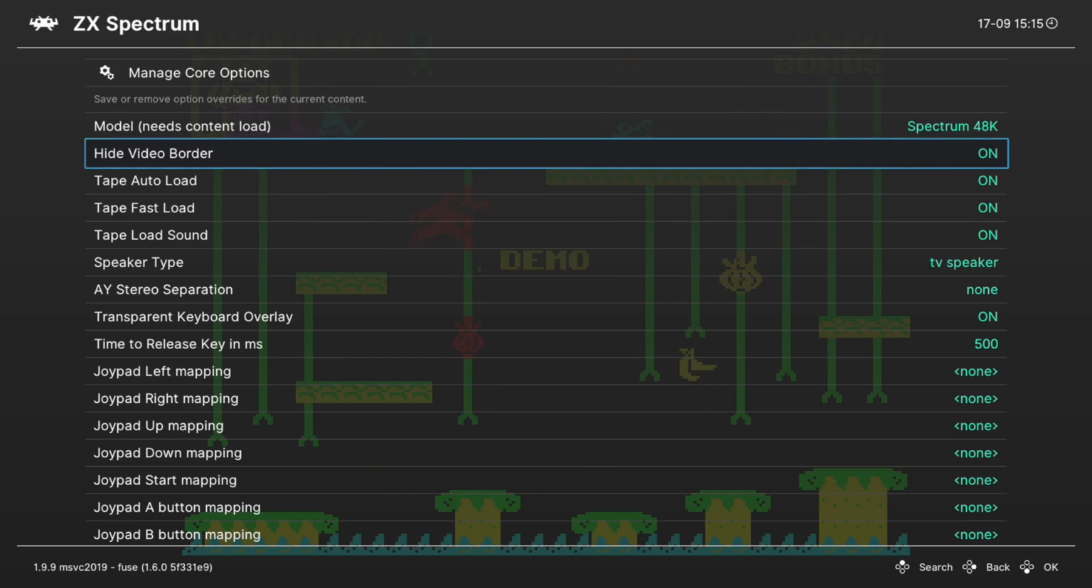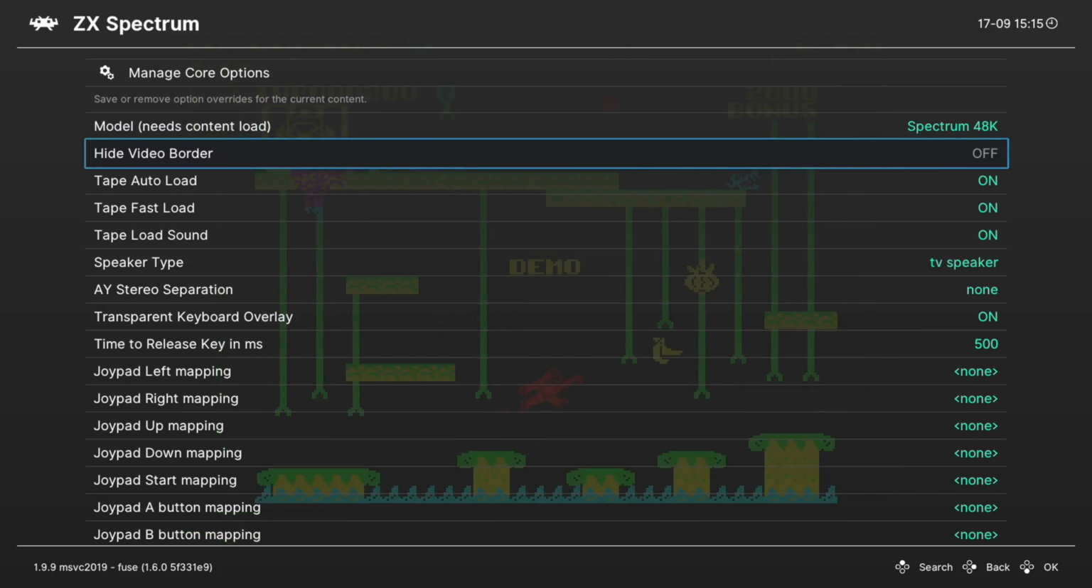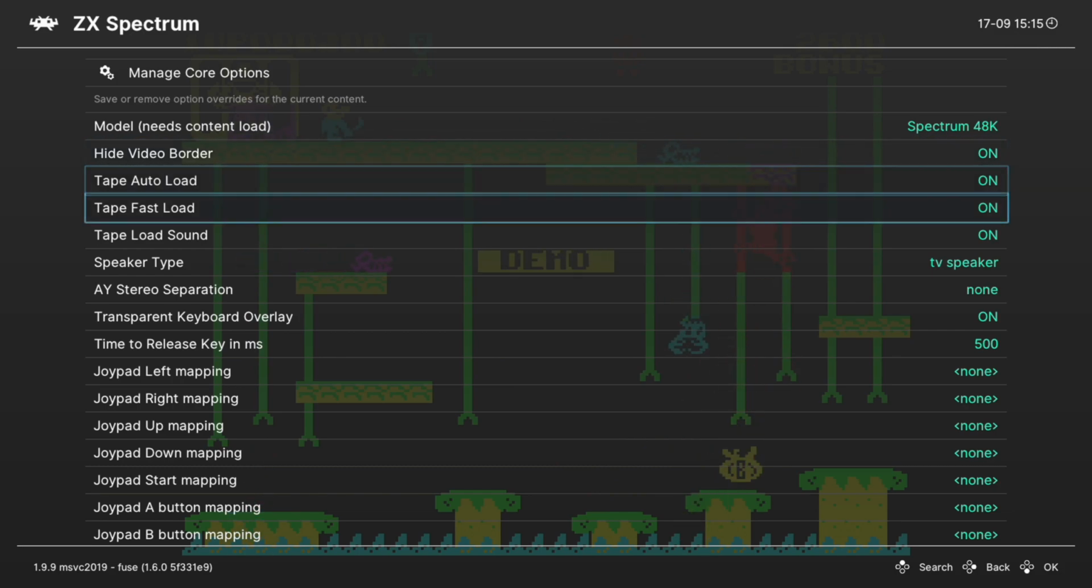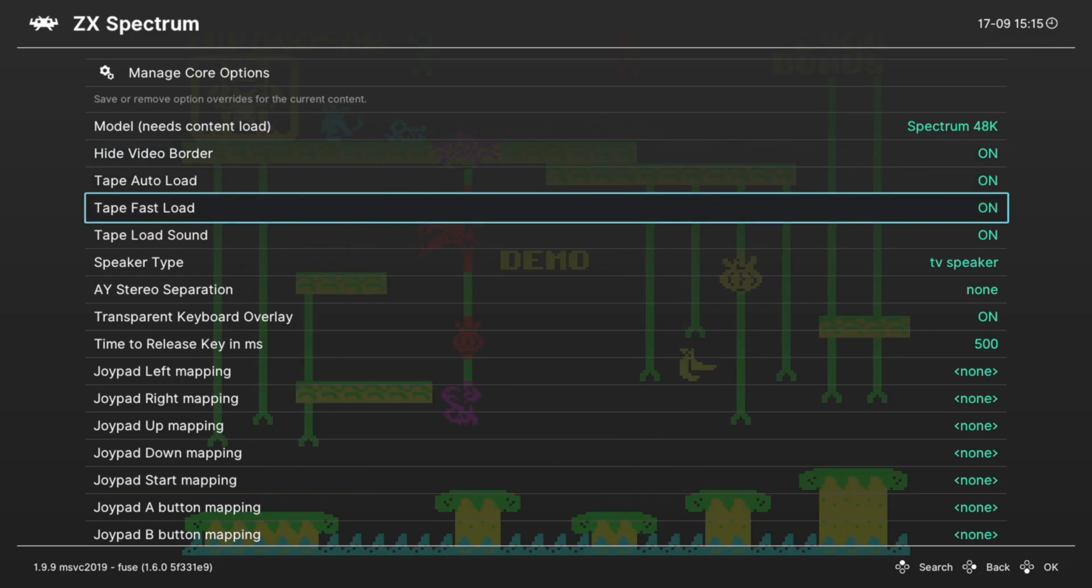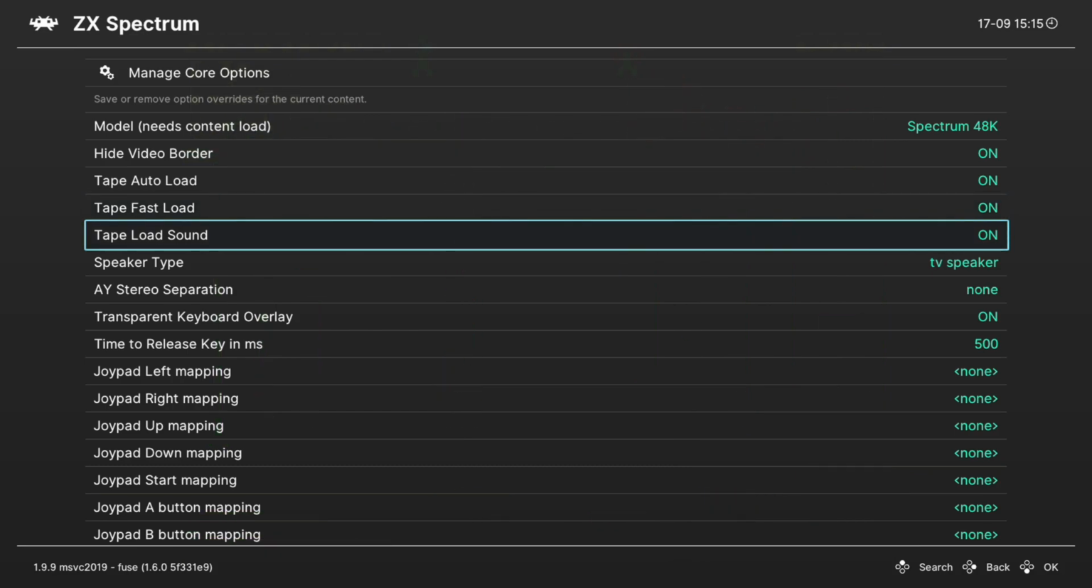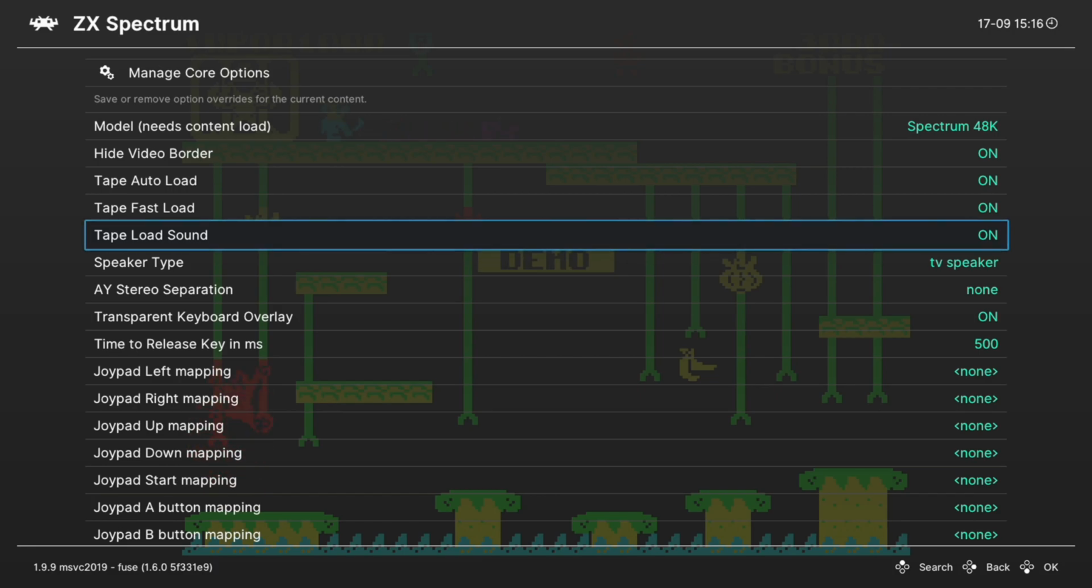Next, you can hide the video border. So if you want to make it so your games are a little bit bigger on the screen, you can turn this option on. Leave tape auto load fast load on if you want to have faster load times for tape based games. Otherwise, they will take quite a while to load up. If you do happen to turn these options off, though, you can actually turn on the tape load sound effect, which is kind of a neat, authentic feel, I guess. It's pretty cool to see.